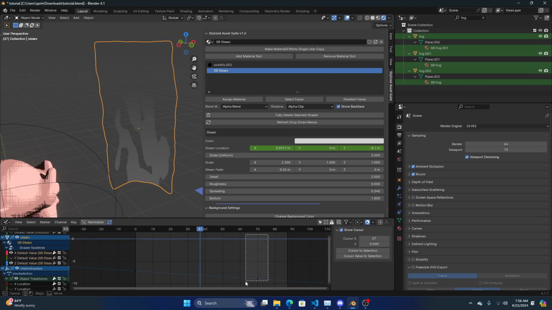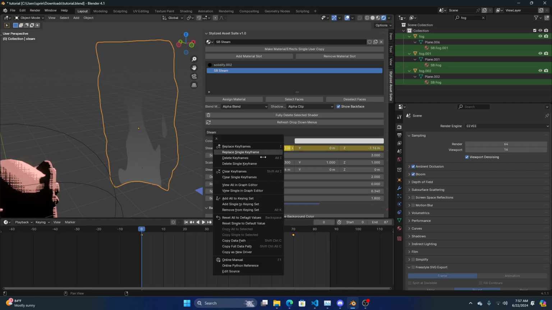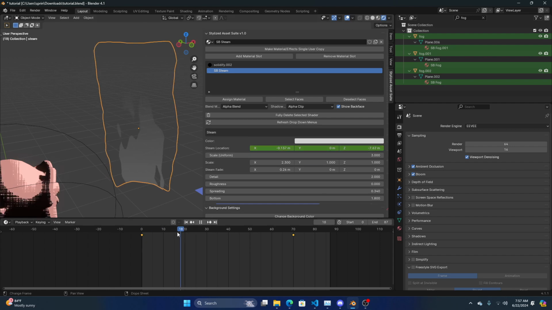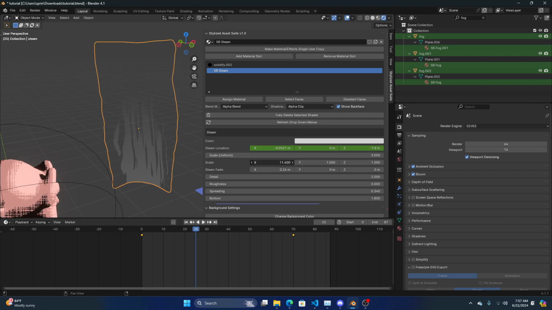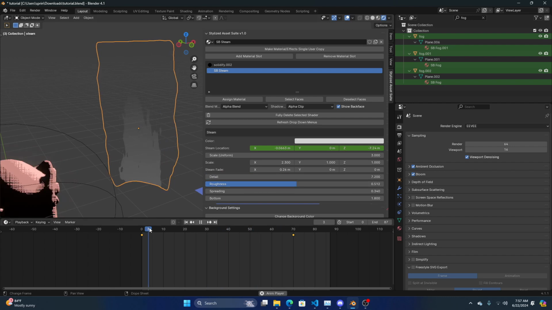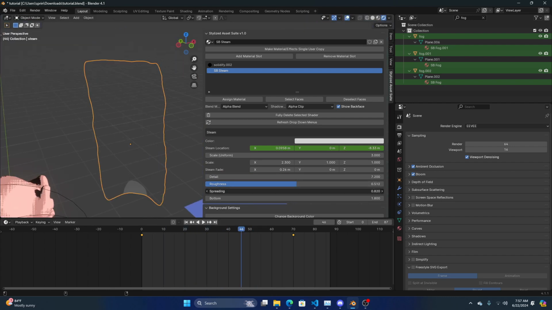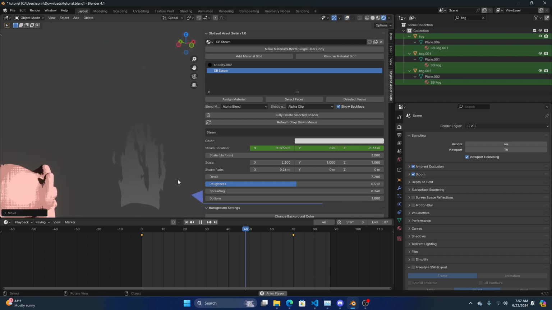And so yeah, if you want to make it faster or slower, you can just move these points around like that, or if you wanted to, you could have just completely deleted the keyframes here and reanimated them yourself. So you have that. You can change the scale in whatever direction you want. Steam fade is where it fades at. Detail, which is associated with roughness, so now there's more detail. I think it looks pretty nice with more detail. But yeah, then there's spreading, and then there's the bottom, which just determines the overall transparency of it. So yeah, that's how that works.